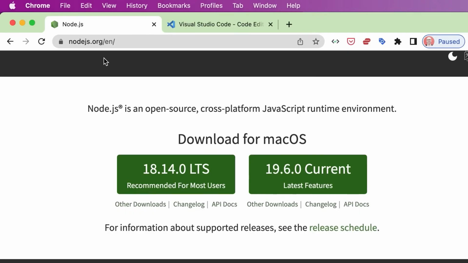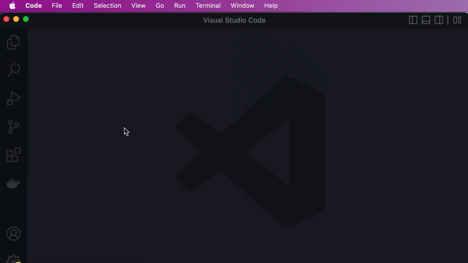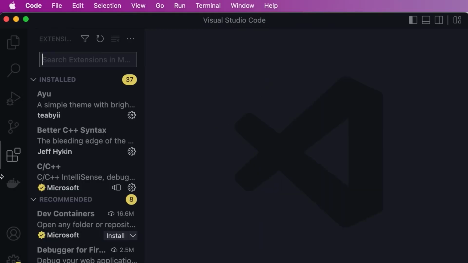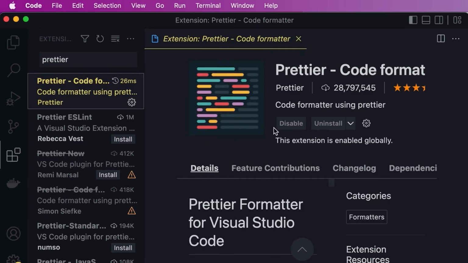Now, in this course, just like my other courses, I'll be using Visual Studio Code or VS Code as my editor. You're welcome to use any editor that you prefer, but if you want to use VS Code, I strongly suggest you use the Prettier extension for formatting your code. So here's the extensions panel. Over here, search for Prettier and install this extension.